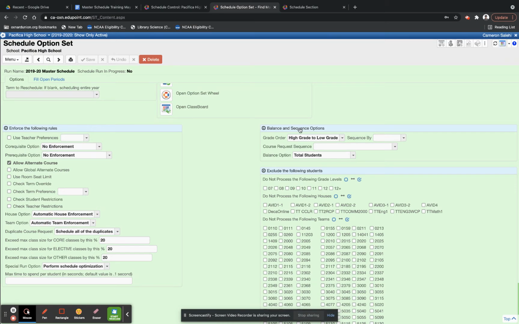Over here we have balance and sequence options. I always run it from grade high to low because I want my seniors to have preference in their courses, because they're the closest to graduating. I don't sequence it by difficulty, random, or by alpha. I guess you could do it by difficulty, but it doesn't really change anything.